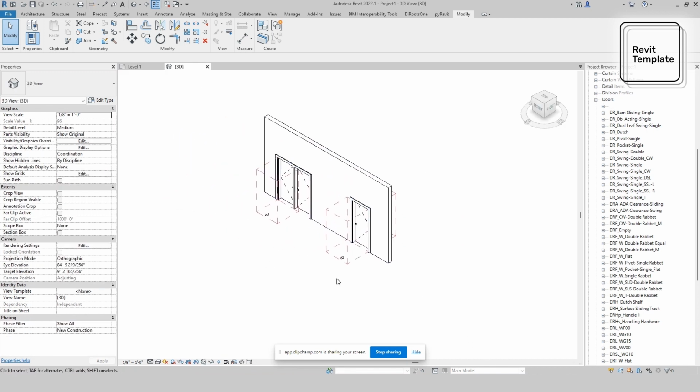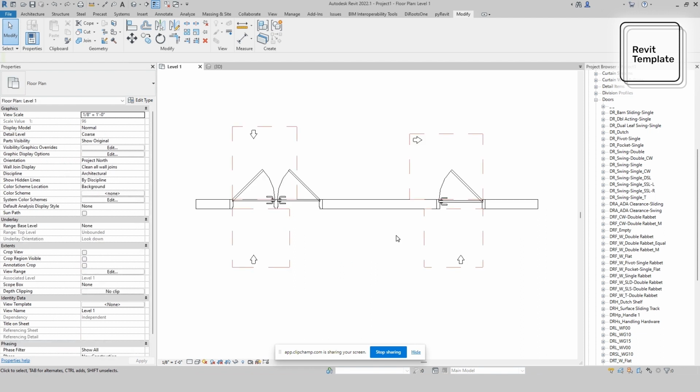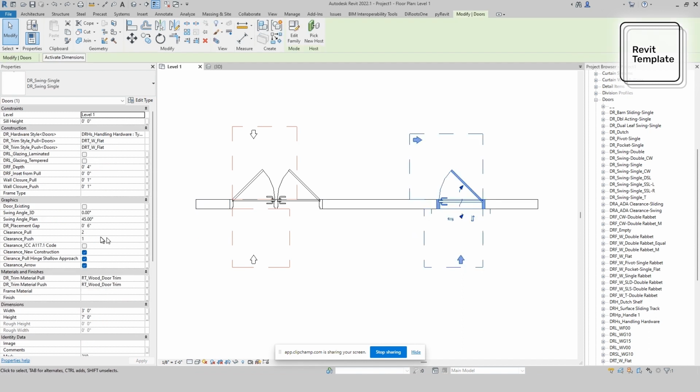This collection comes with two clearance families, one for swing action and one for sliding action. Each one is set up as an opening host type family, and users will not need to adjust anything as they are already preset and meet the requirements of the accessibility code. To switch the approach type, select the door and adjust the clearance parameters under the graphics category.